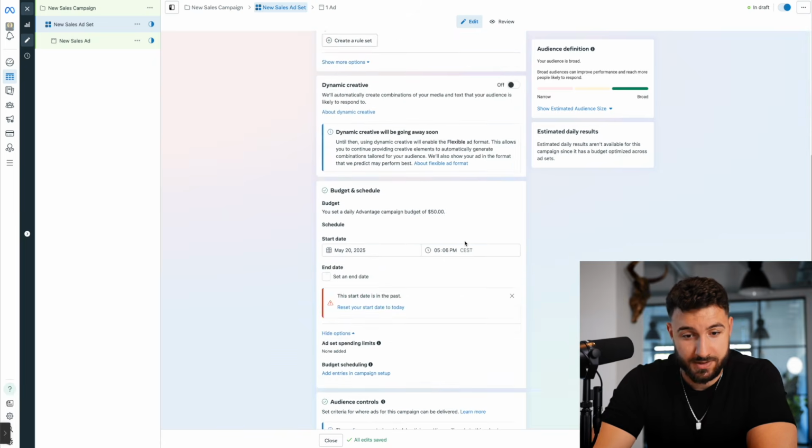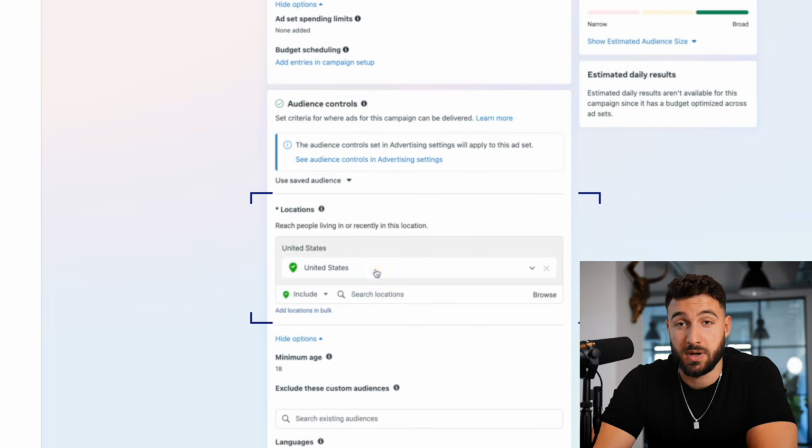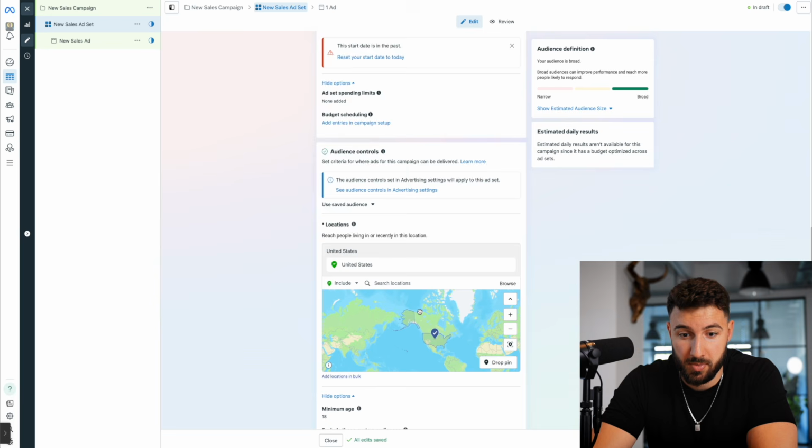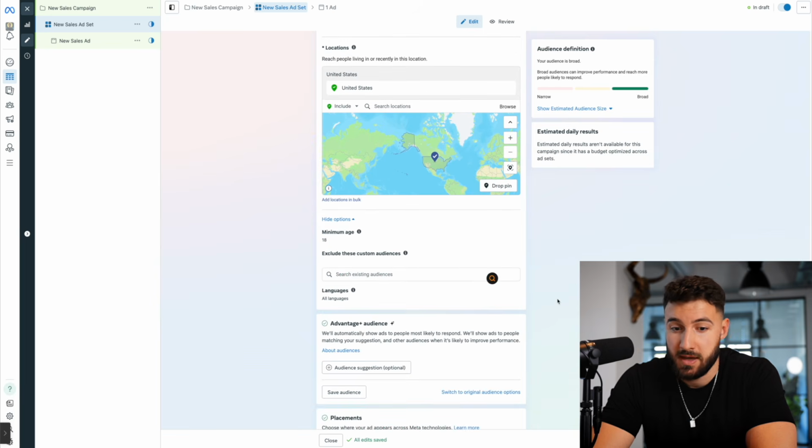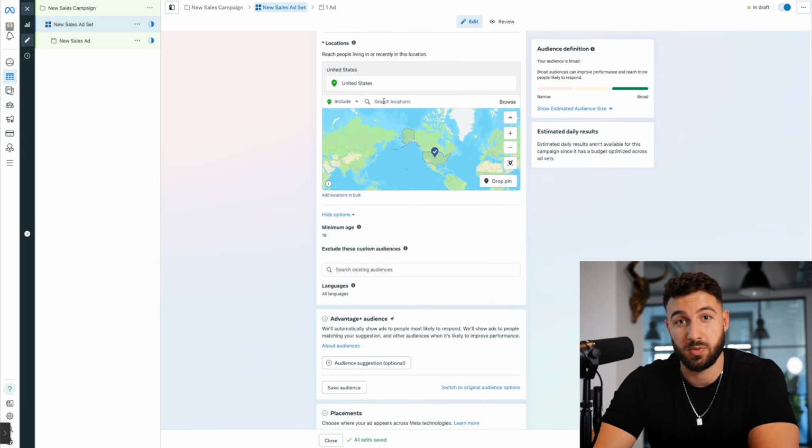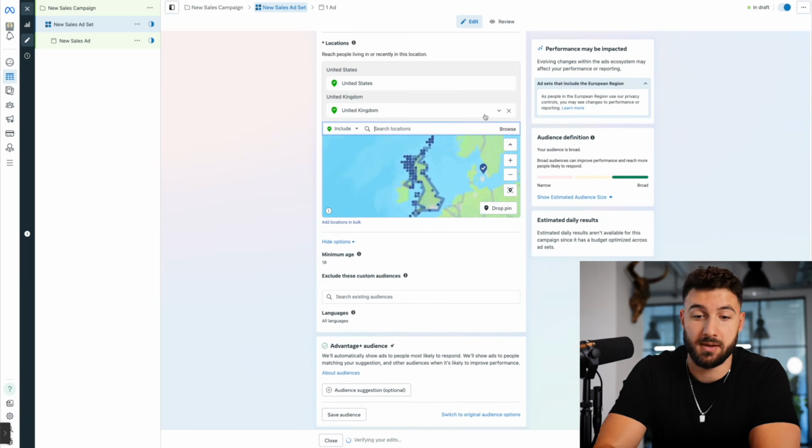Now, in terms of countries and targeting, we like to just target the US. I don't want to overcomplicate it and do a bunch of different countries. In the beginning, we do US, and then later on, we test UK, Australia, Canada, etc. But at first, usually the US is going to deliver the best results.